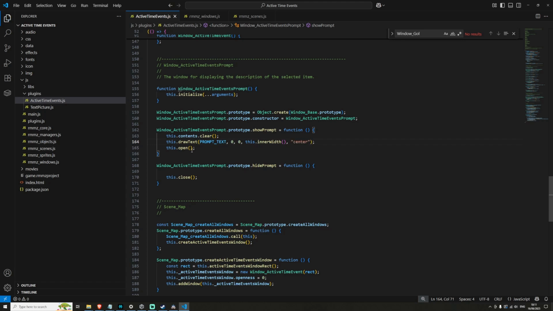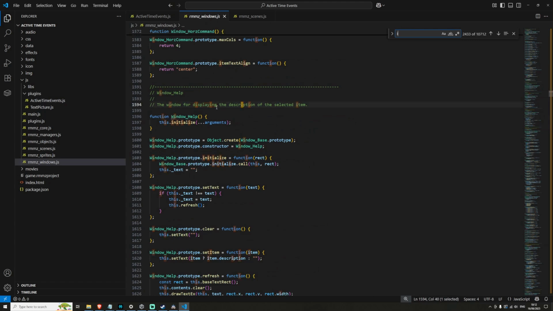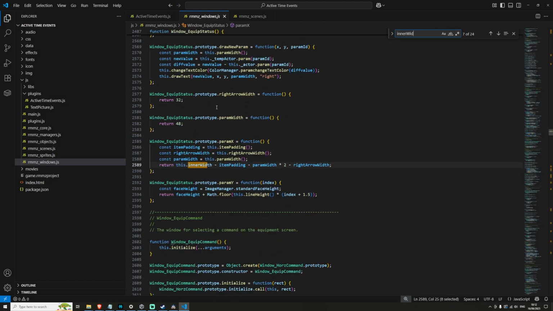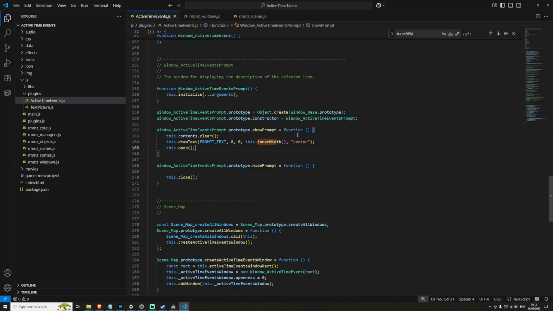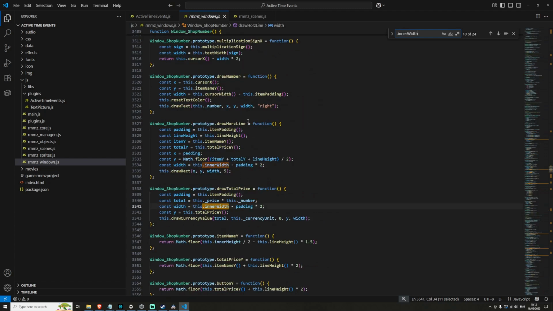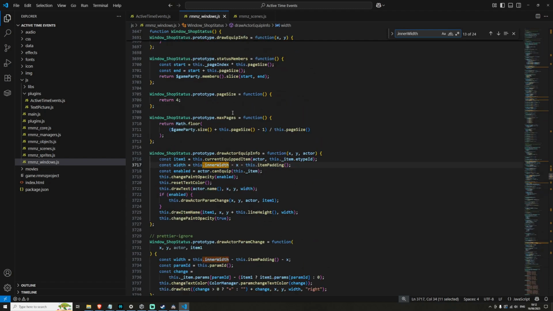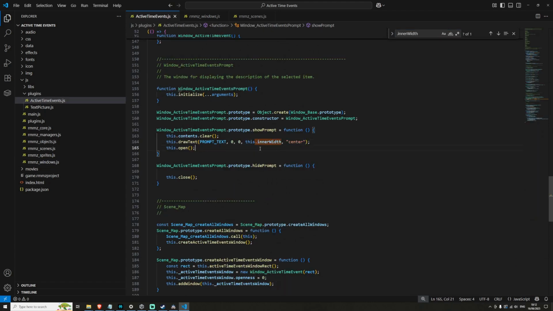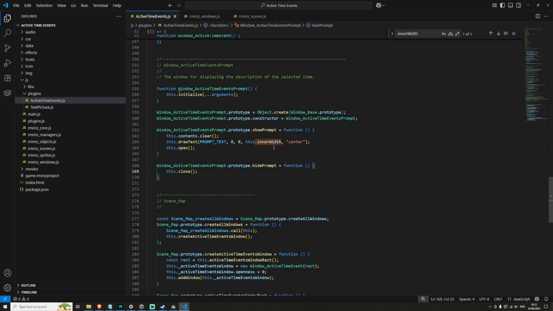Maybe center it as well. Inner width, let's see. Inner width. Looks like that might be right then. Yep, okay. And then close when it's not.